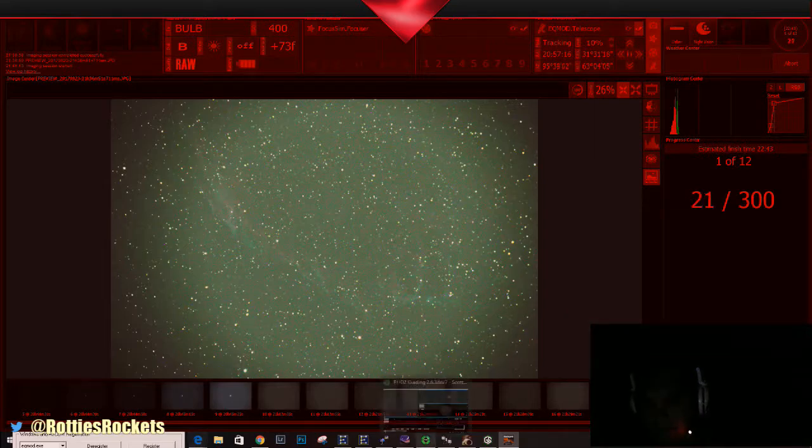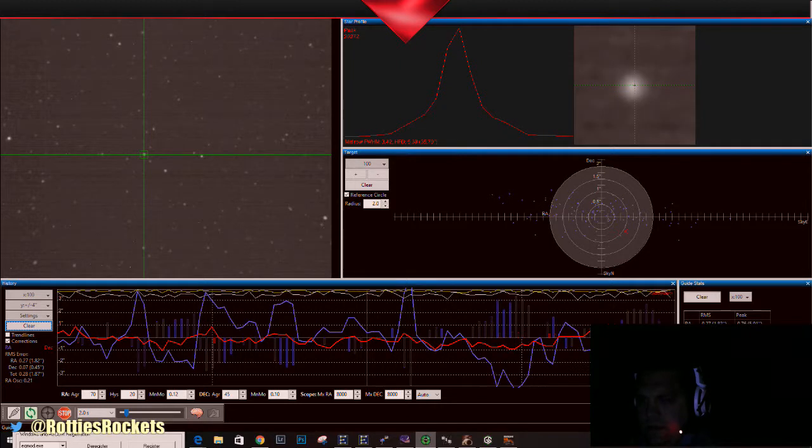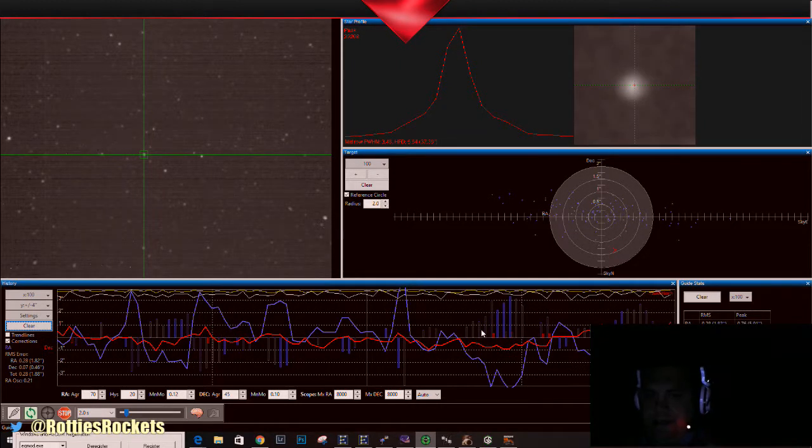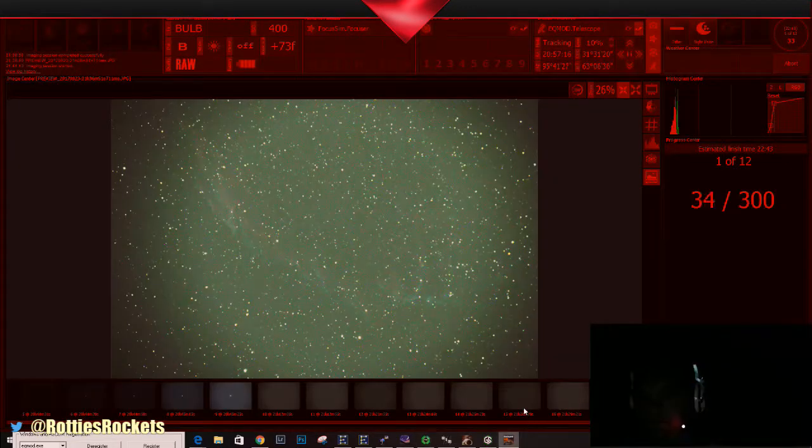And while I'm thinking about it, let's double check our guiding, make sure it's still doing pretty well. It's under 2 arc seconds, so let's hope it stays there. We'll gather these light images, and then I'm going to gather some calibration frames after that. What I mean is you take bias frames, dark frames, and flat frames ideally. I don't have the ability to take flat frames right now.